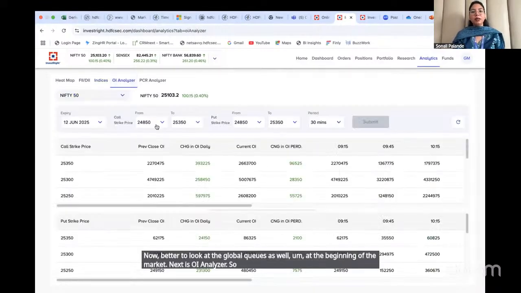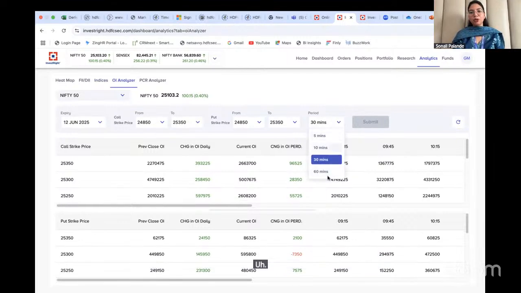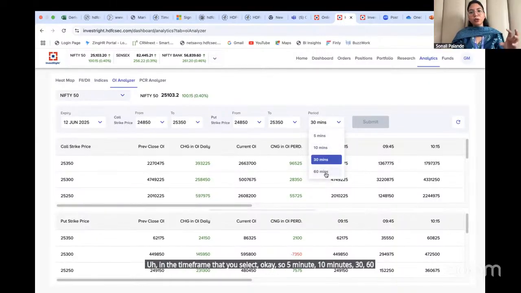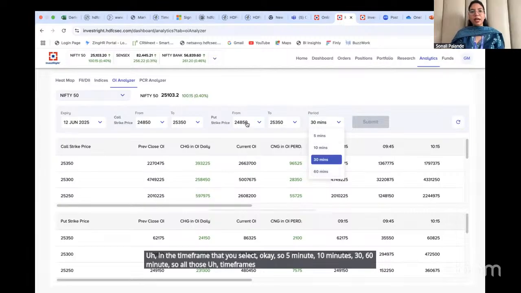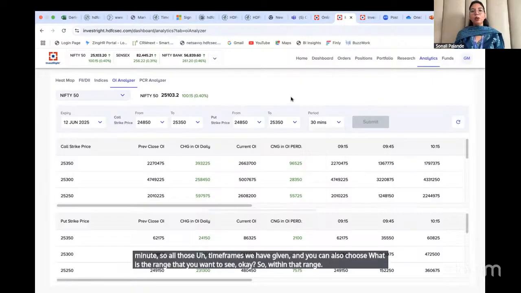Next is OI analyzer. So here a very detailed open interest analysis we can find in the time frame that you select. Okay, so 5 minute, 10 minute, 30, 60 minute, all those time frames we have given, and you can also choose what is the range that you want to see.